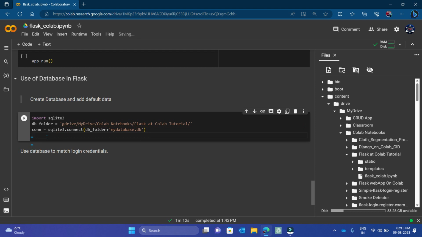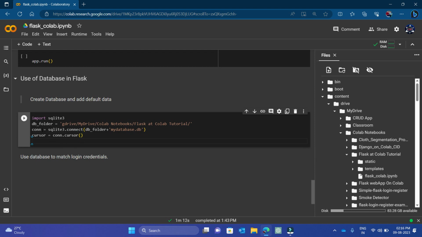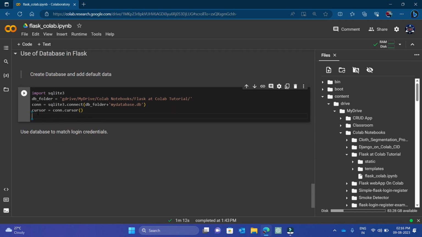Now I have to use the cursor. I will have to create a cursor after connecting. So I'll use a cursor variable, and here I will use con.cursor. Now we have the database connection and the cursor. Now we can add the query. Add the query here. And what will our query be?